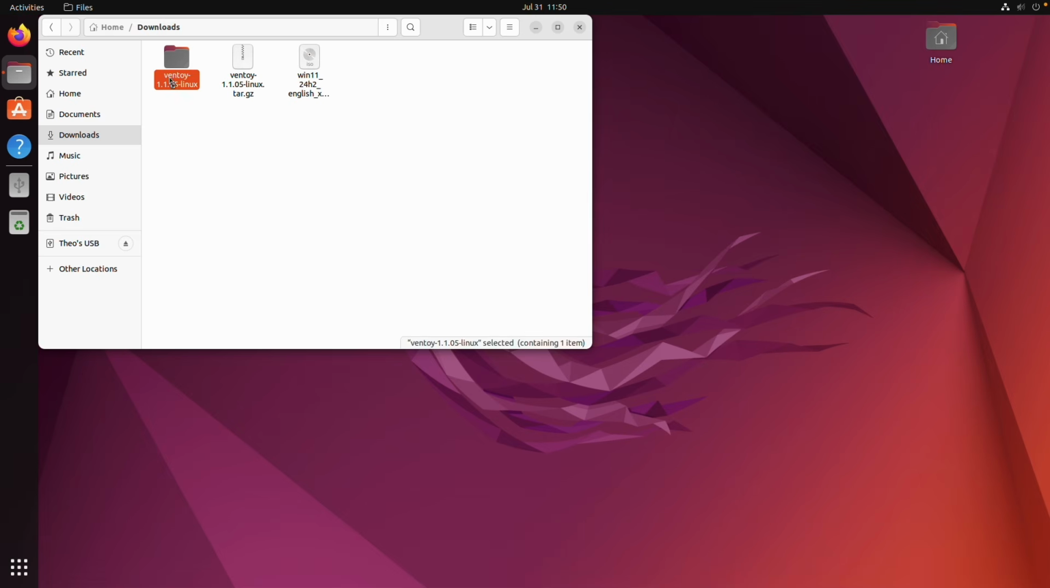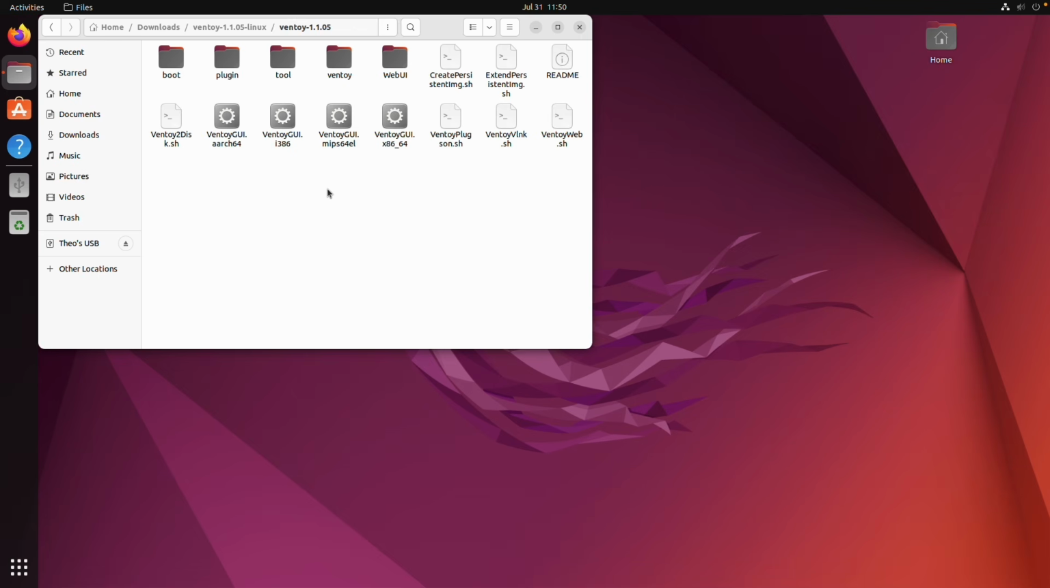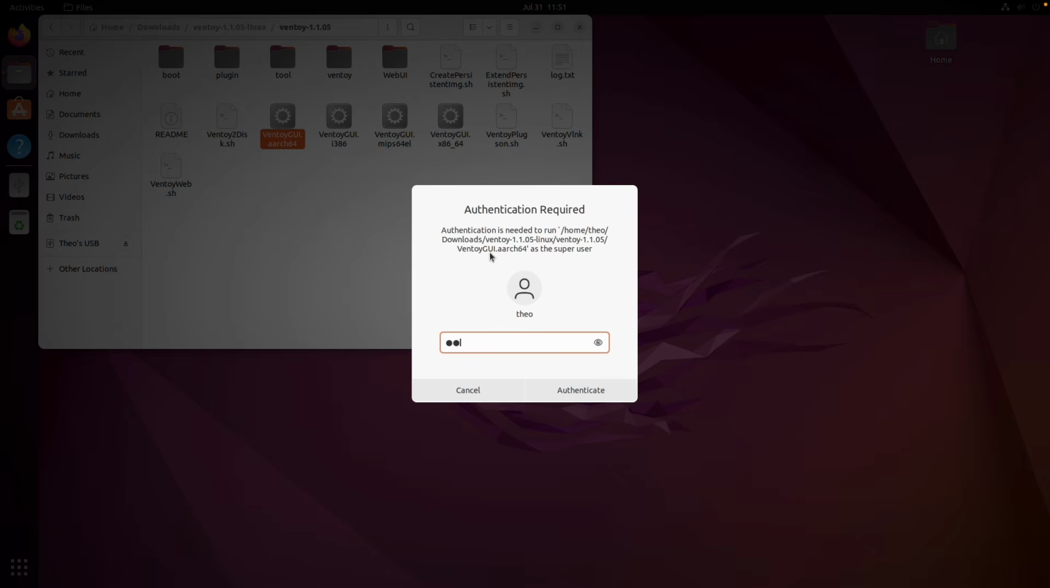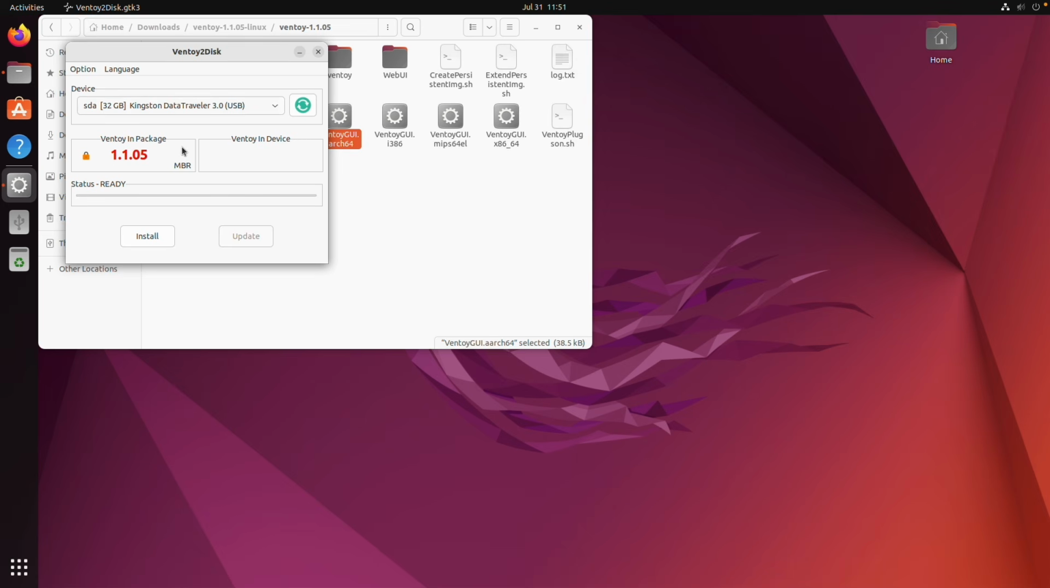Then we're going to open up the folder, and then open up this folder, and now we want to choose the version that we want to run. If you're using an x86 computer, you can use this one, but because I'm using an ARM computer, I'm going to be using this one. So we're going to right click on the file, choose run, and enter our password, and it's going to open up the Ventoy window.